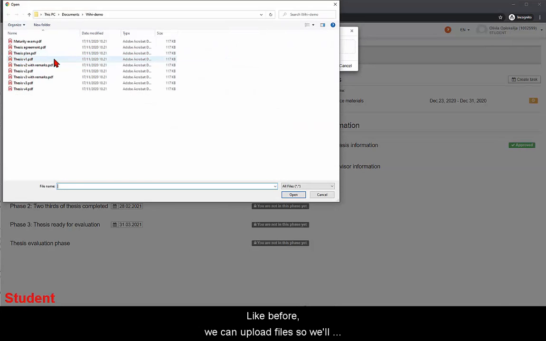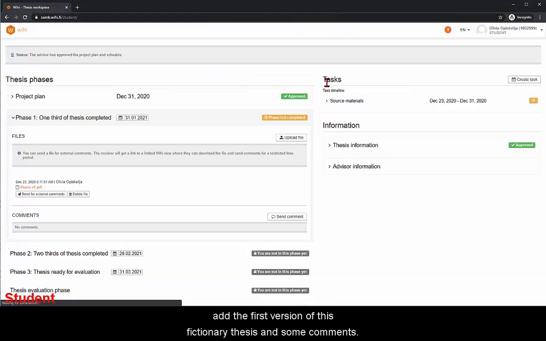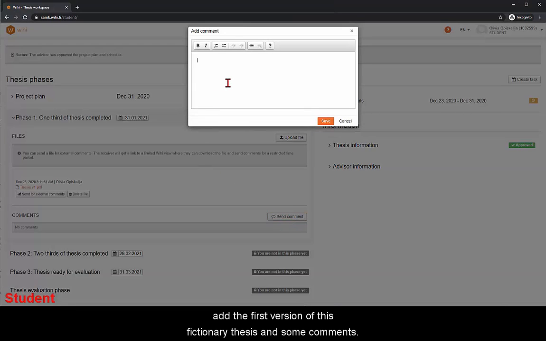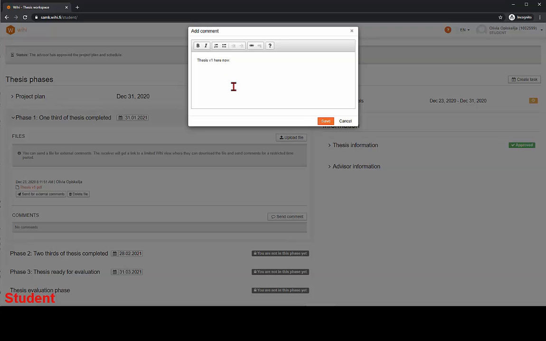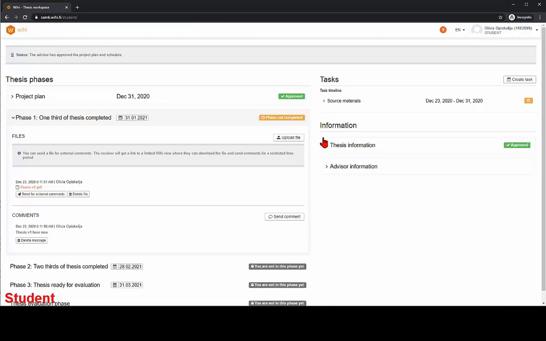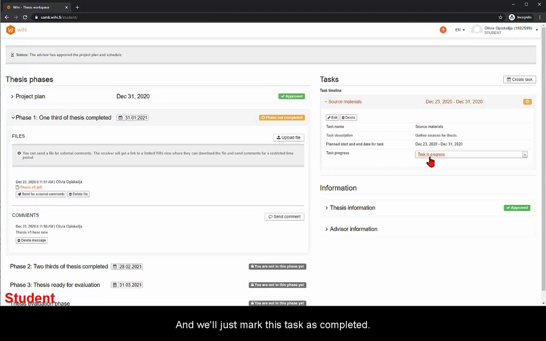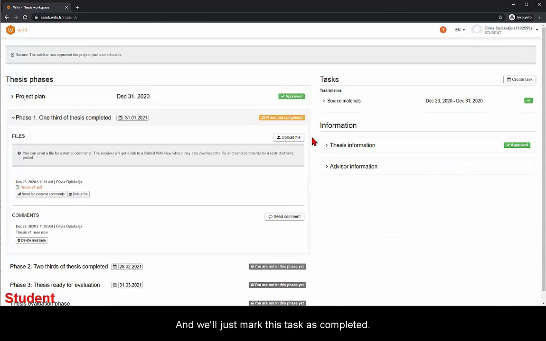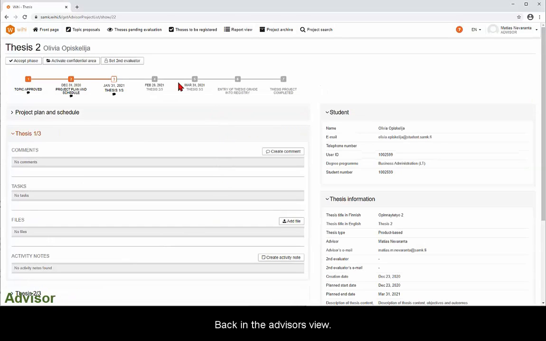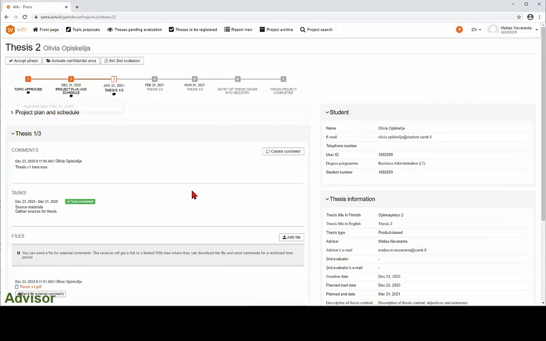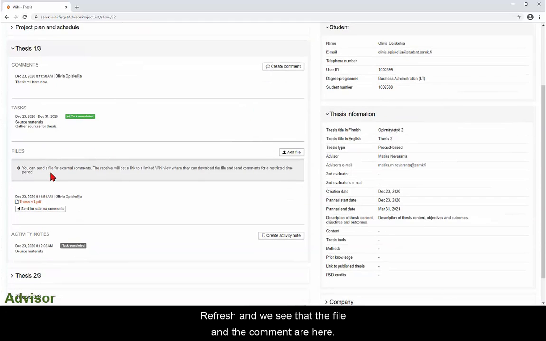Like before, we can upload files, so we'll add the first version of this fictionary thesis, add some comments, like so, and we'll just mark this task as completed by ourselves. Back in the advisor's view, refresh, and we see that the file and the comment is here.